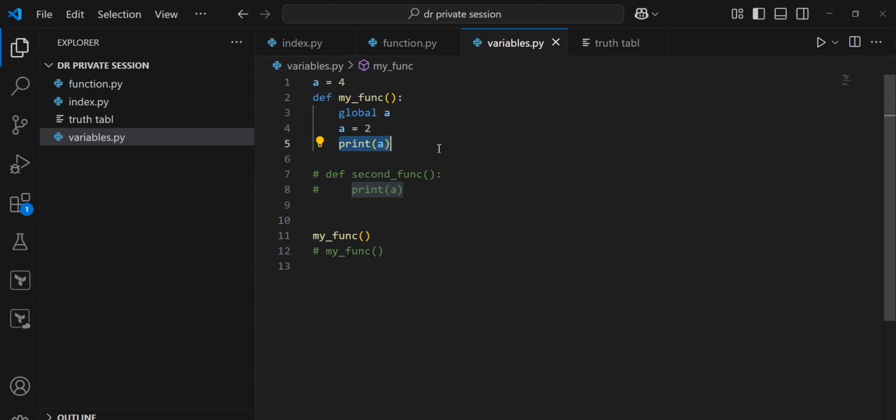Yes, but will it still destroy it or not? No, it's not going to destroy it, because it is now the global variable. Okay, so this 2 will still be there. Yes, sir.